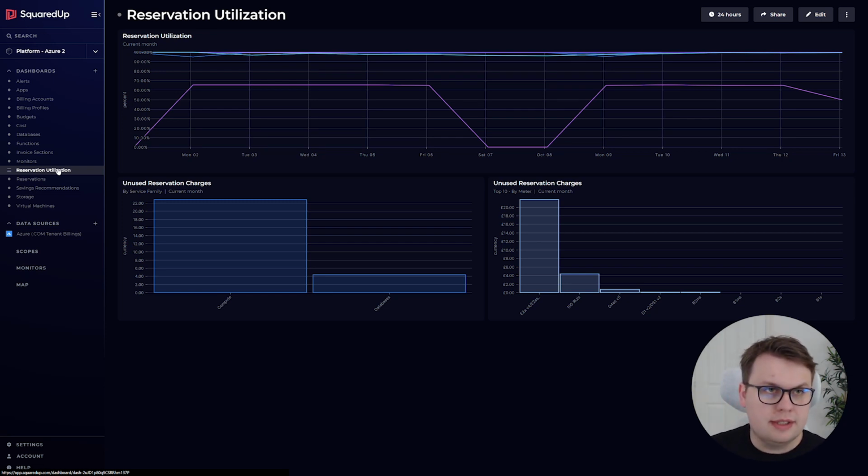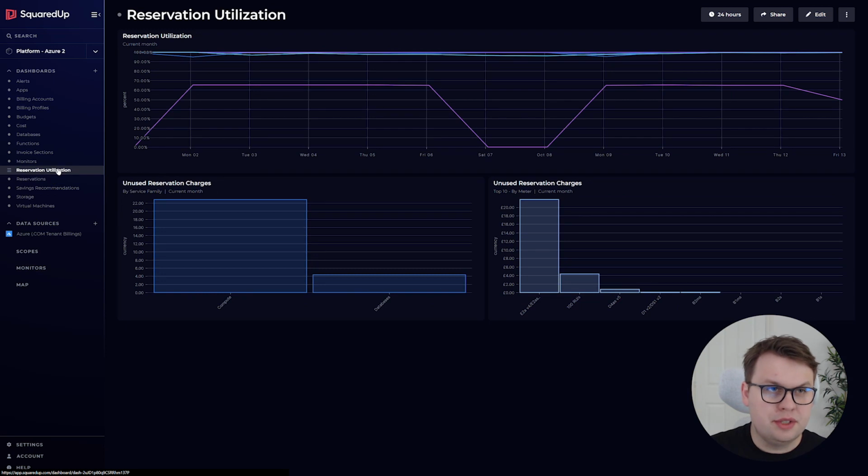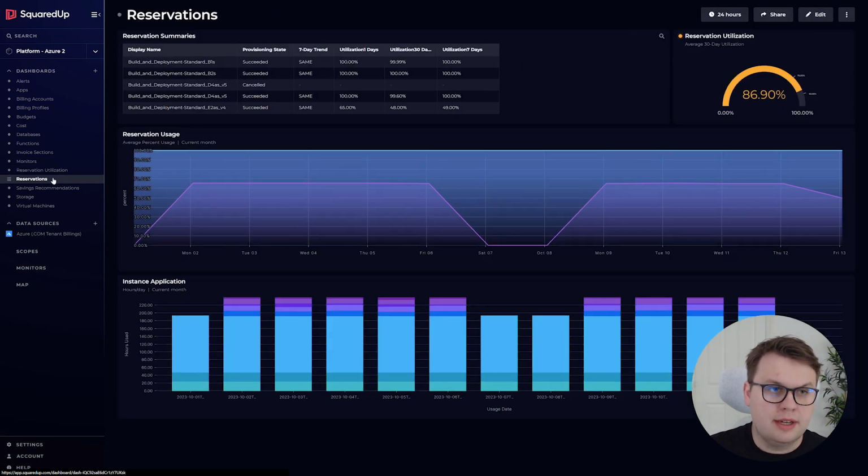The first of these is reservation utilization, which gives a helpful breakdown over time of your reservation utilization and showcases where certain resources could be being used better. Next, we have an overall look at reservations for your Azure tenant. This gives a summary of all of your reservations that have been purchased and an over time usage breakdown.